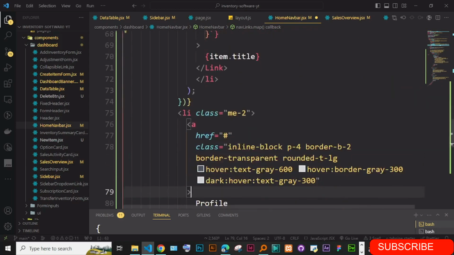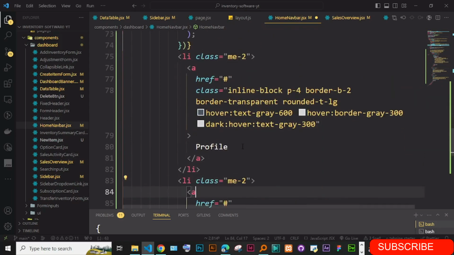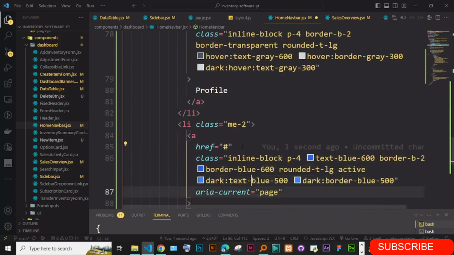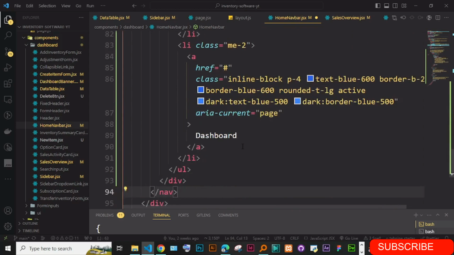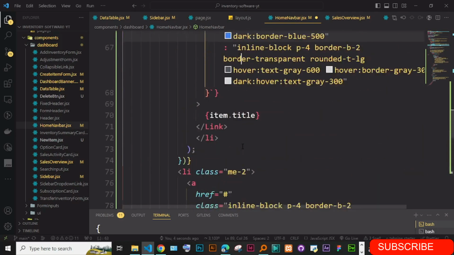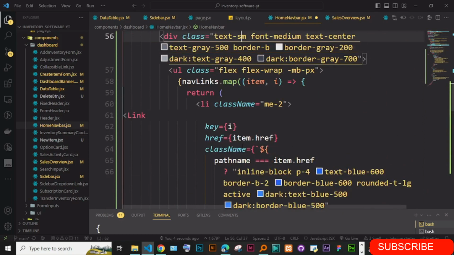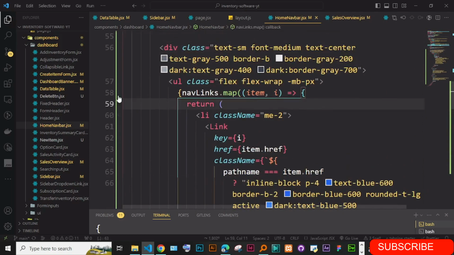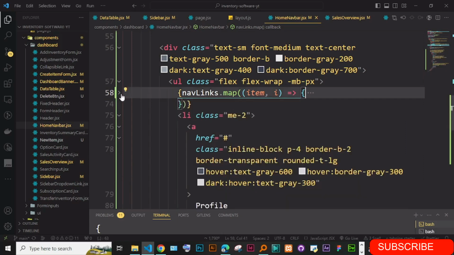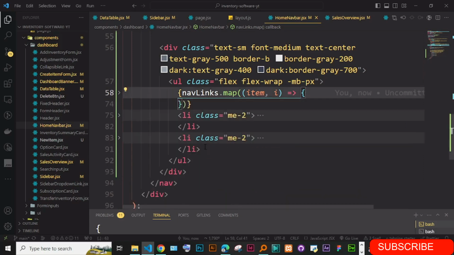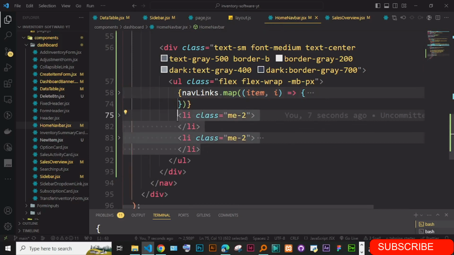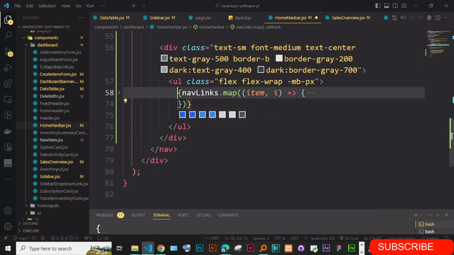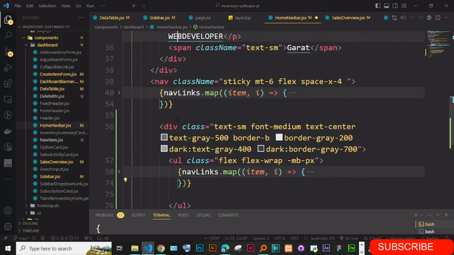Okay, so now these ones are useless. The only thing that is remaining is to put this. So do this and minimize this, so I can remove these two of them. Just remove this. Okay, so it's inside the UL, so this one we can remove.